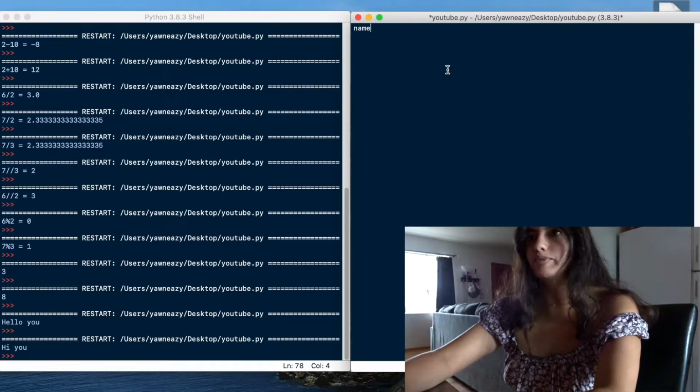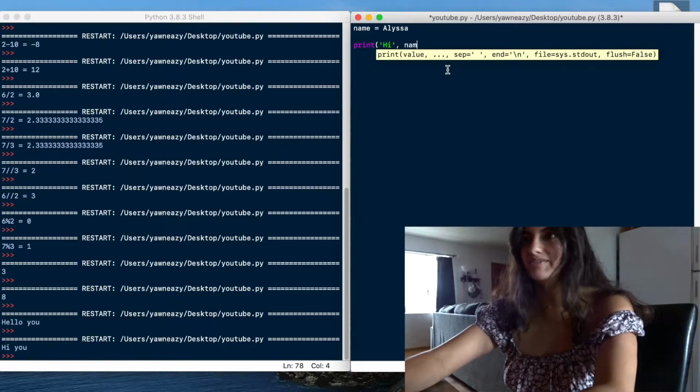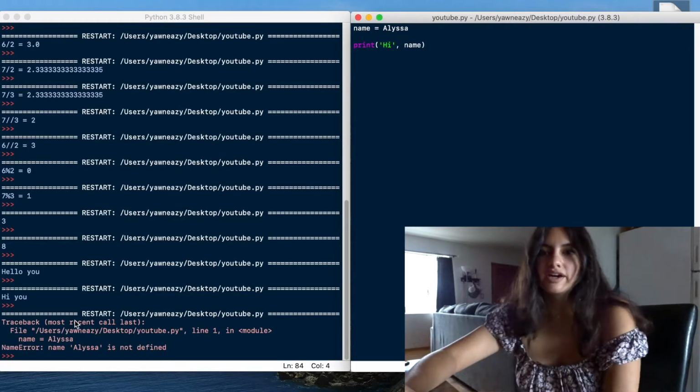I think another good example would be... Oh, like I said, the variable, and then I didn't even use it. This is what another error looks like.